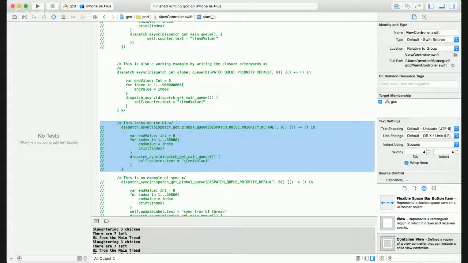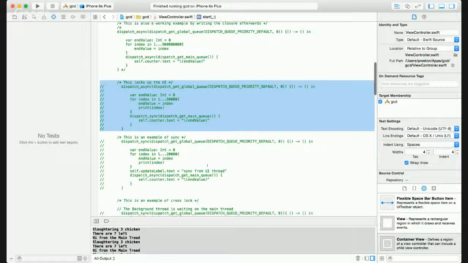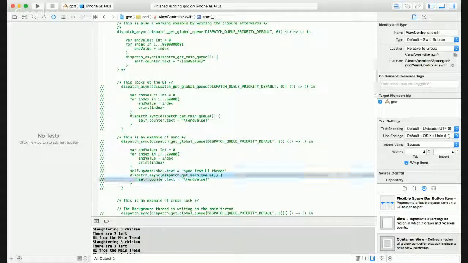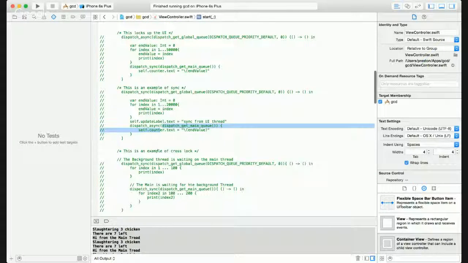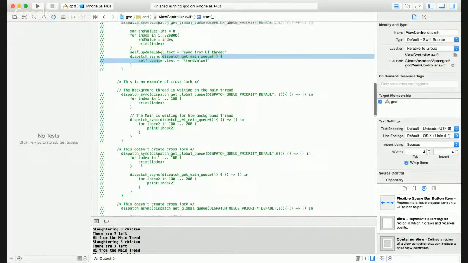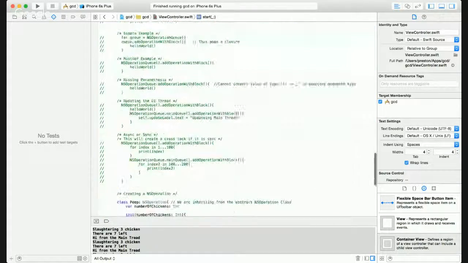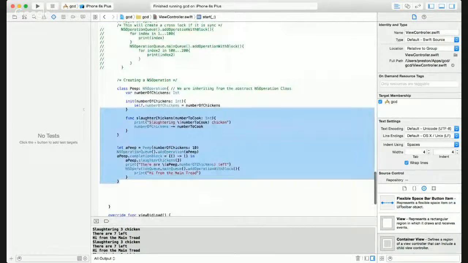So I've gone through and tried different things. First I tried making this sync and then the main thread sync, and it works. Then I tried this. This is an example of a deadlock right here. Let me comment this code and make sure everything else is commented out.